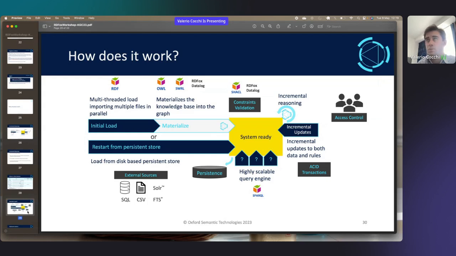What else? We support OWL and SWRL, as I mentioned, and SHACL for constraint validation. I think there was a talk about SHACL either this morning or yesterday. And we offer access control and ACID transactions. And we can also connect to external data sources like SQL databases, Solr indices, or CSVs, and many other things.